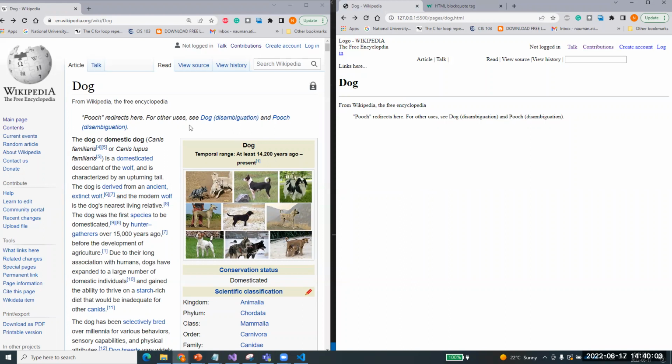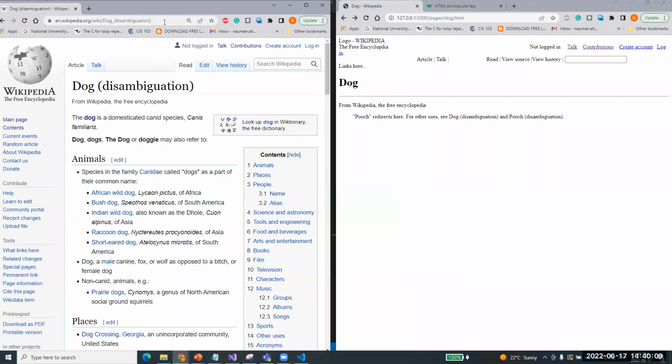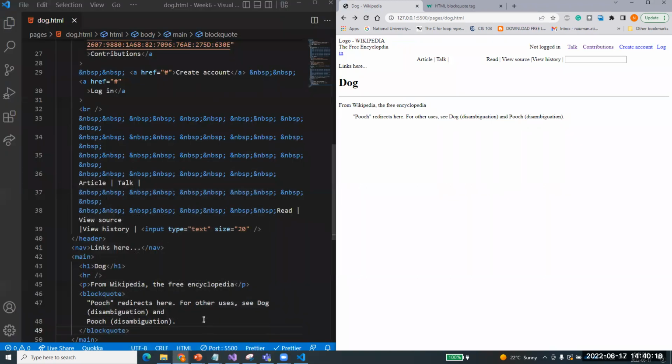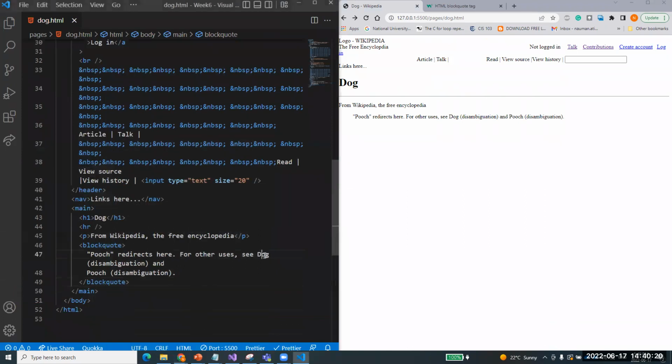Now I will not leave over here. I see that this dog disambiguation is linked to some part. What is that part? Let me copy that link. It is connected to this link. I'll come over here and copy this link. And I'll say, where is that disambiguation? This disambiguation should be linked to a particular area. I've already copied that, so I'll paste this disambiguation inside that.